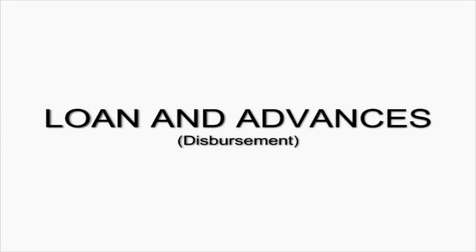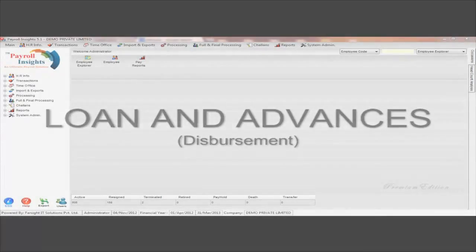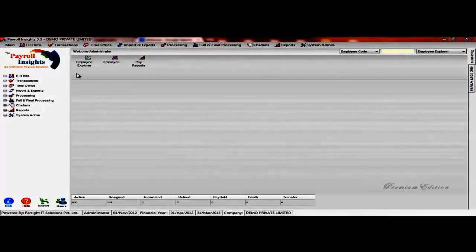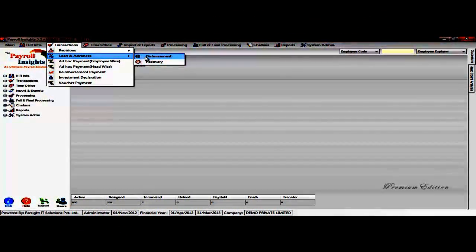In this, we will focus on how loans and advances are implemented in our system. From the list of modules displayed, we choose the transaction module, choose loans and advances, which is divided into two parts, disbursement and recovery. Disbursement is used to sanction a loan and recovery is used to make modifications in a loan according to user requirements. Firstly, we will discuss disbursement.